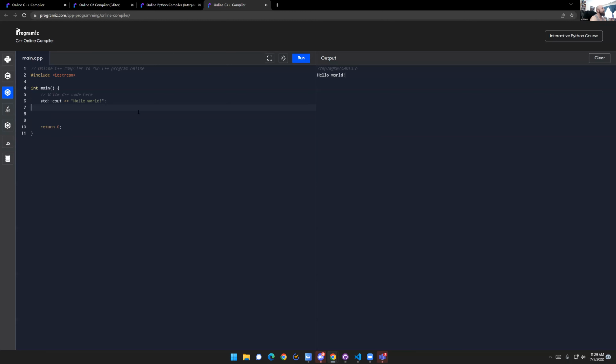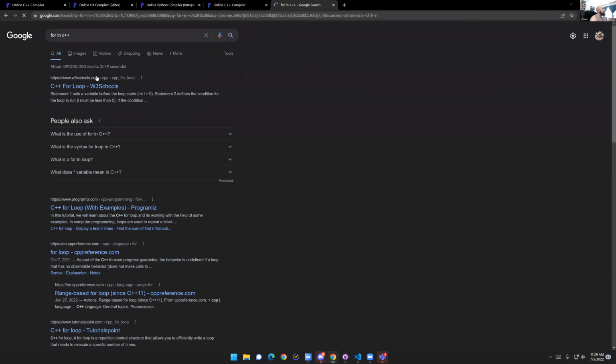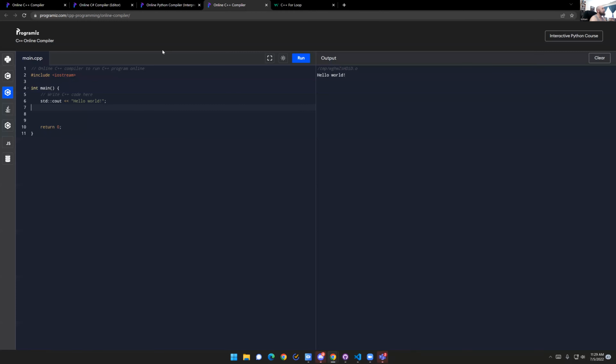But if we were going to make this work, same thing here, for loop in C++. Thank you, W3 Schools. This is looking awfully familiar. The for loop looks almost exactly the same. We're going to go to 20. We're going to take our output here. And I just want to make sure that I can print i first.